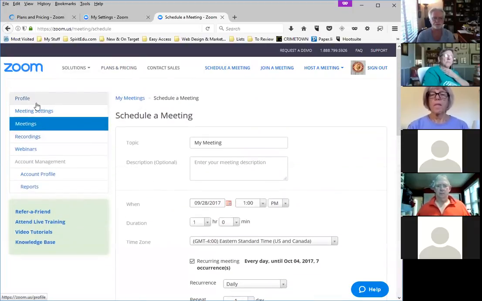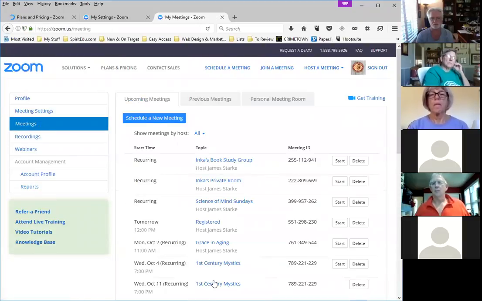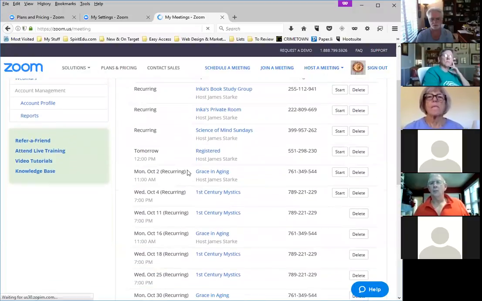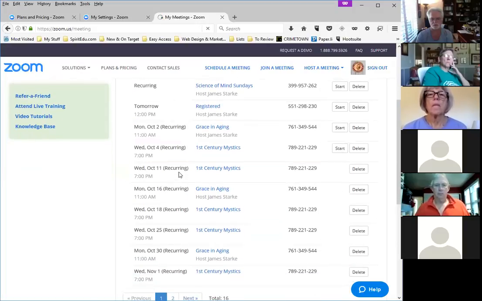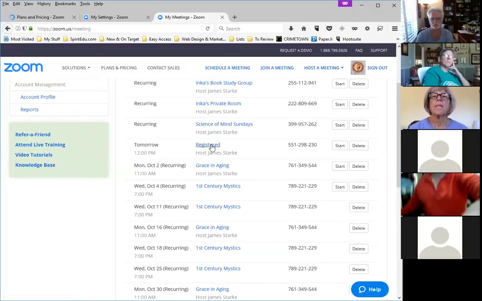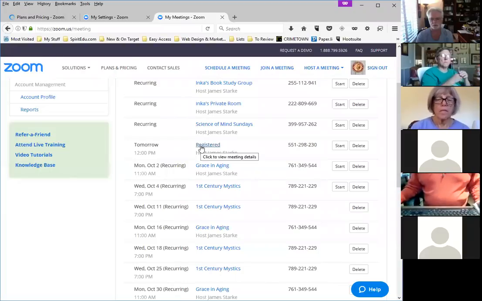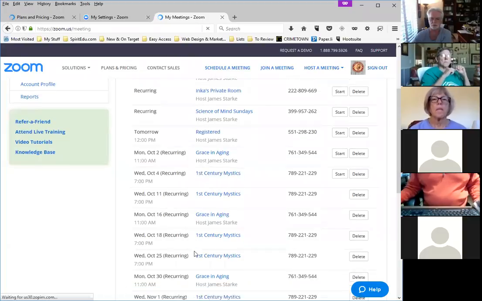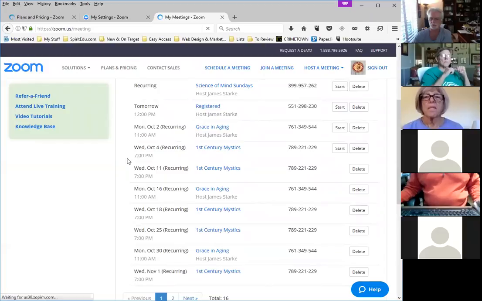And you can see, then, you see your meetings in this block here. The meeting, I set it up in my other browser. I set it up as registered, a meeting here, and I set it up for tomorrow. So that would be the meeting that I just tried to set up. And that's where you find your different things. My Grace and Aging class, our First Century Mystics class that's coming up in October. All of these are listed in here.